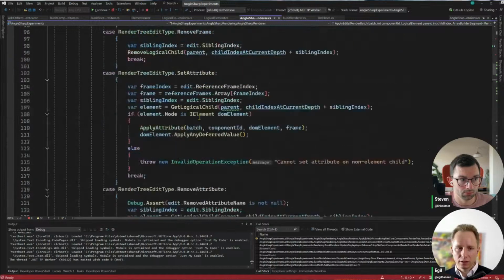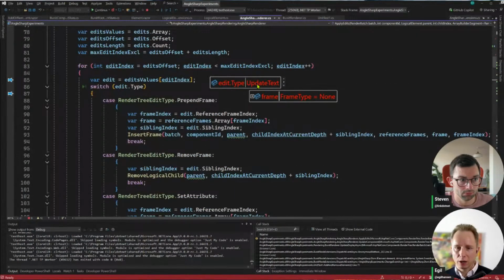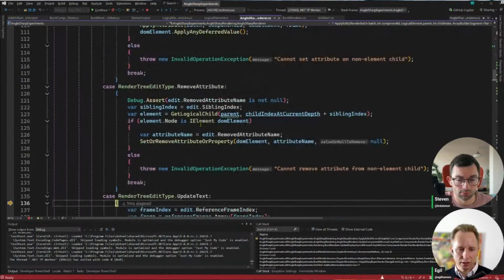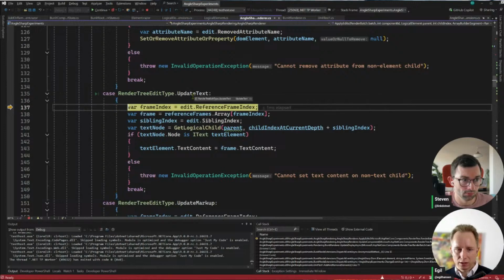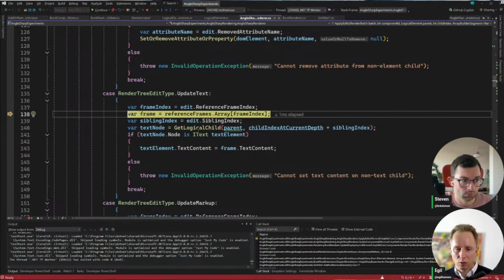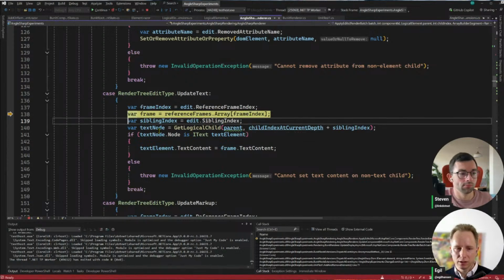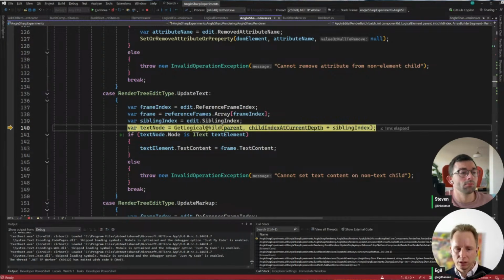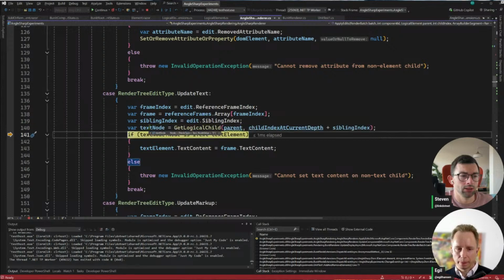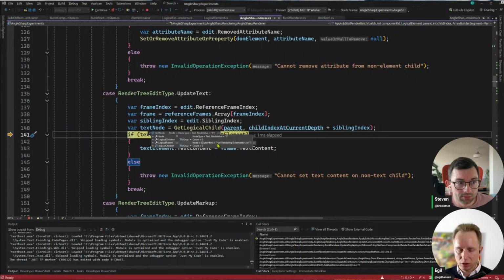And look up here. The frame tile now is update text. Not surprising. So we want to update text, and we want to update text in our parent, which is the rendering 0 elements text. So we find that. We get the logical child, which is going to be our text node. And currently it says... What is iText? Currently, this is now a text node, and it has the content.